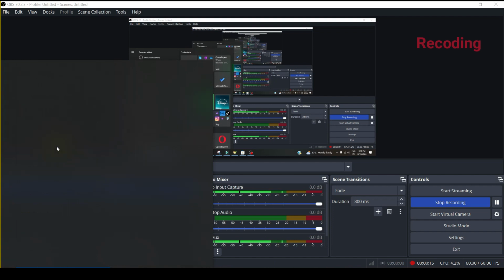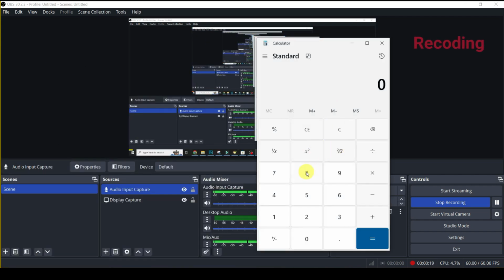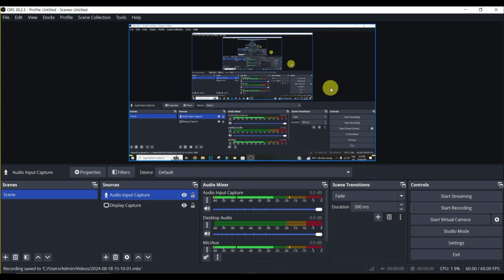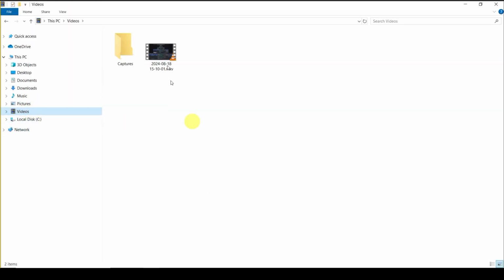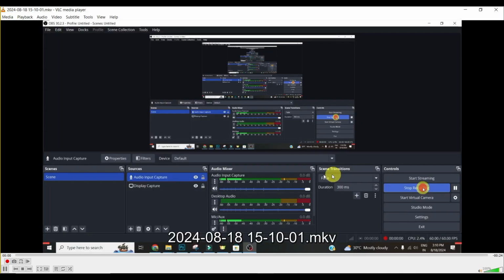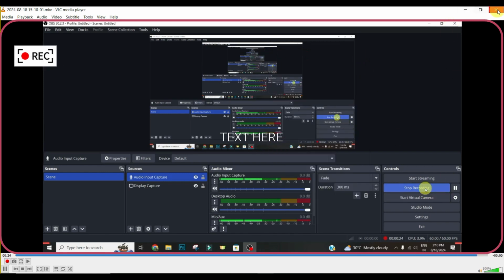Now for a demo, I'm just opening one application. This is a calculator application, for demo purpose only. Let's close this and stop this recording. Okay, our first video is recorded. Now let's go to our videos folder. You can see this is recorded, so let's play this. You can see we have opened this calculator, and this way this screen is recorded.